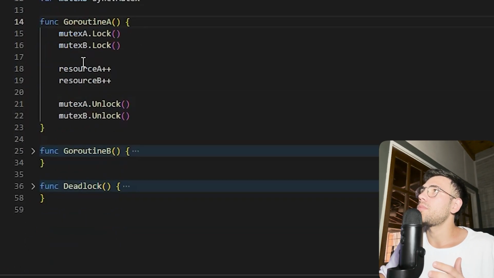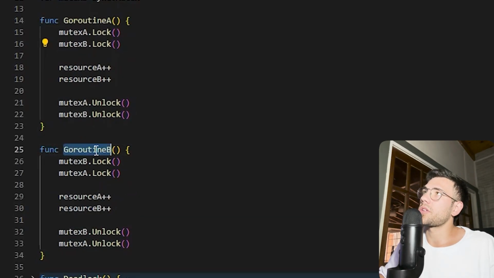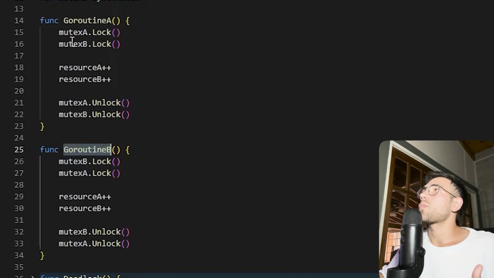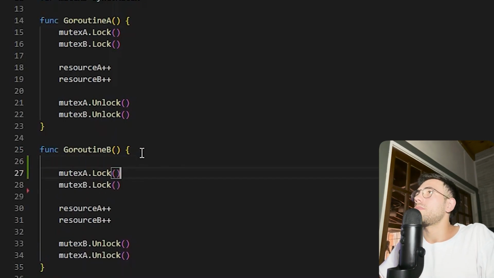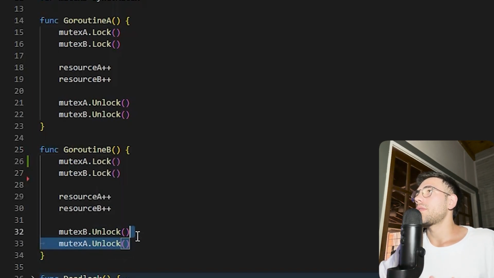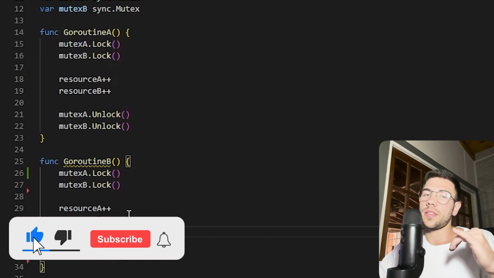But the only thing that we have to change to prevent this deadlock is the order of mutex A and mutex B in one of these two functions, because we have to do the mutex lock in the same order always. So I will lock mutex A first and mutex B then. And for the unlock, I recommend always following the same order. So here we have to unlock first mutex A and then mutex B.